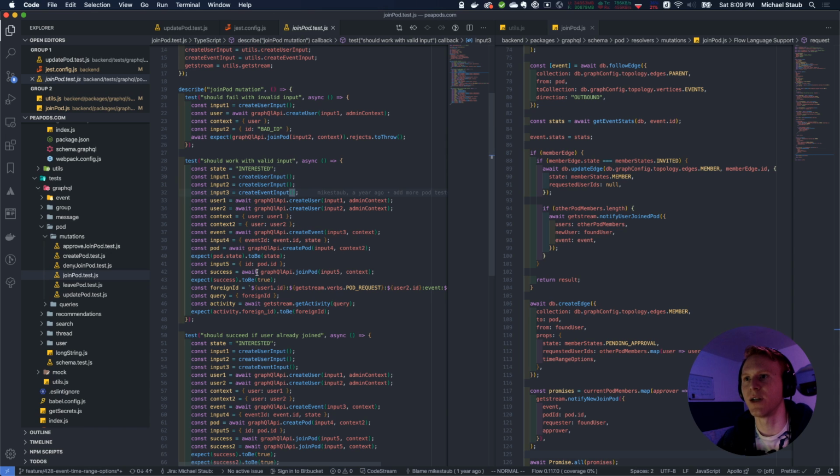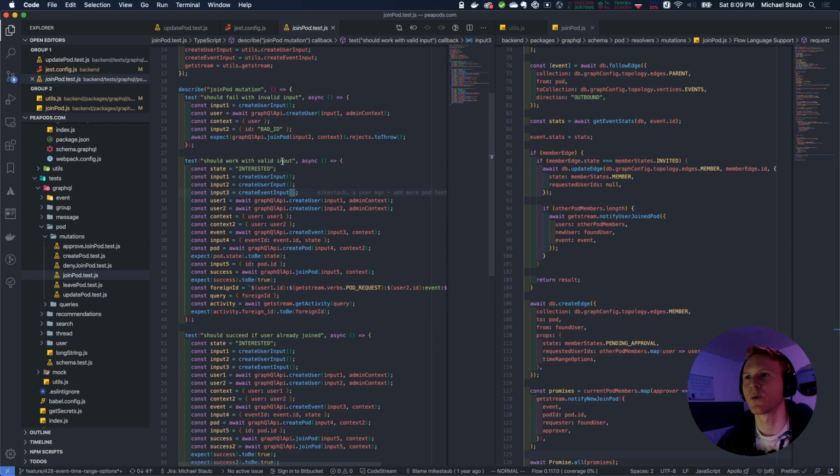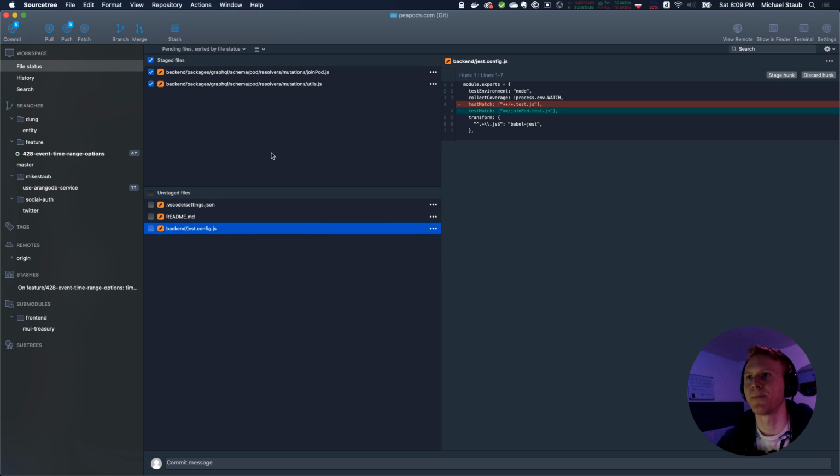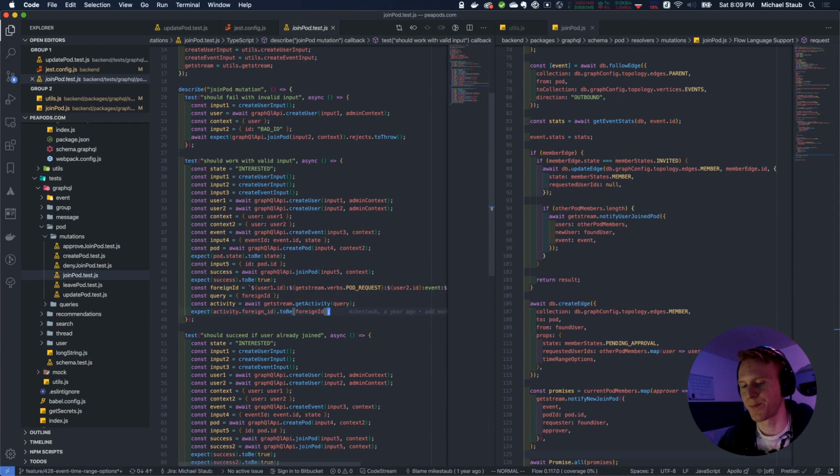So when you join a pod, should succeed if user already joined. Should work with valid input. So before it's very simple, right? You just create an edge that you joined. But now we actually want to read the data off the edge. So what's the best way to do that? Let me think.